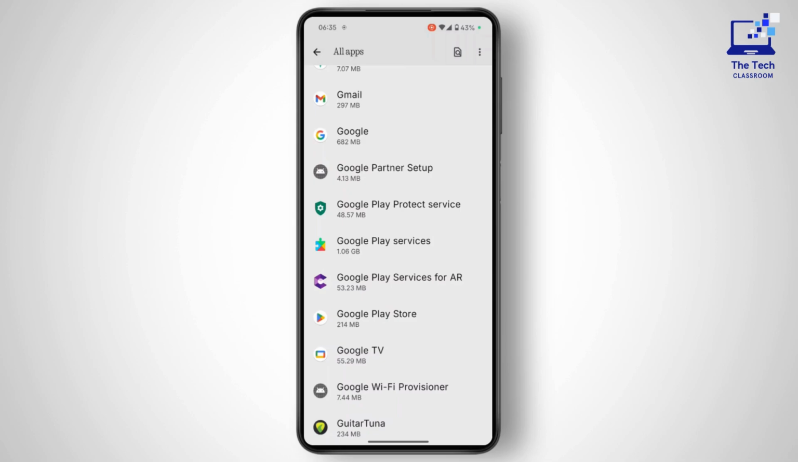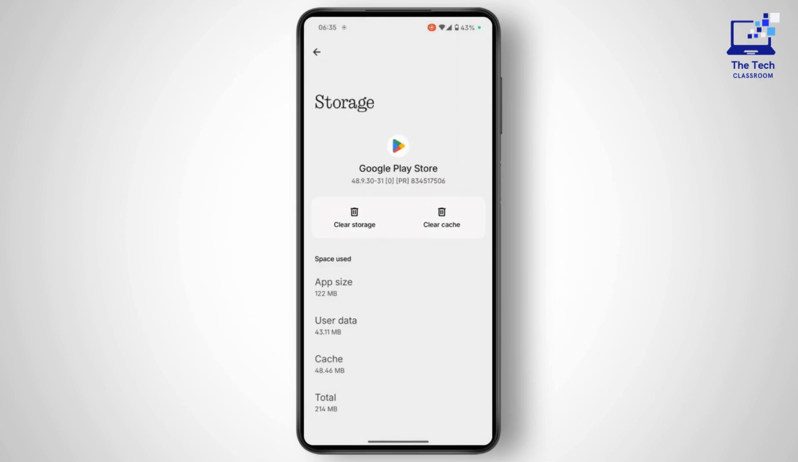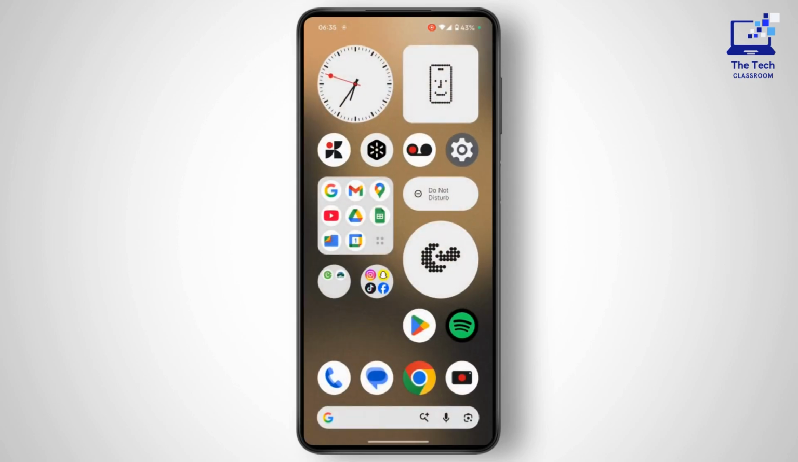After you find Google Play Store, open it up. And right here, head over to storage and cache. From here, clear out your cache and tap on clear storage or clear data and confirm. And doing all of those will fix your problem.